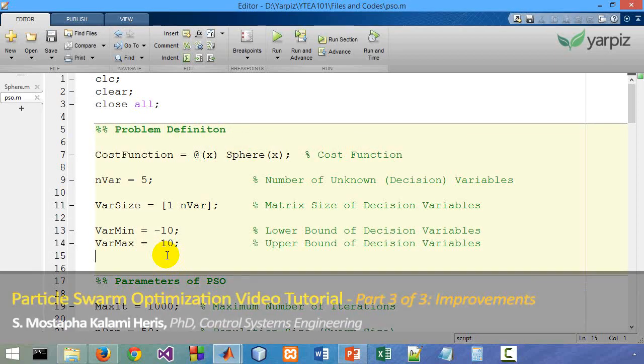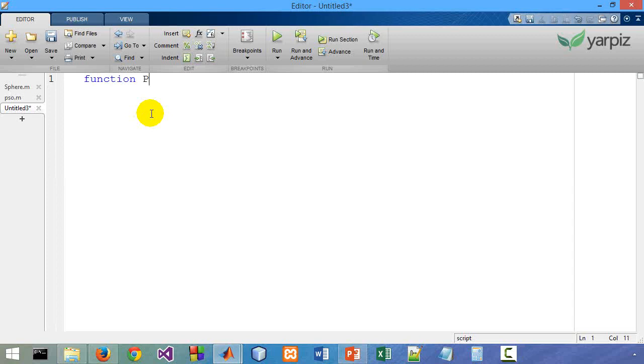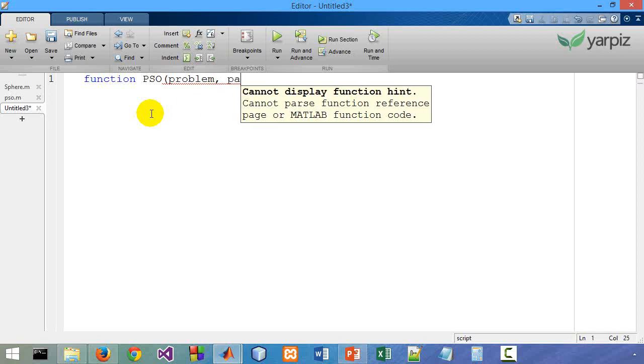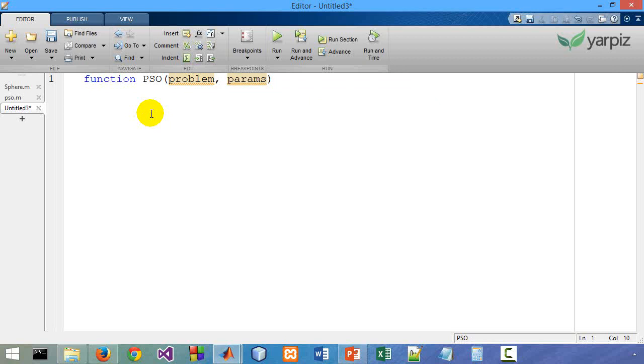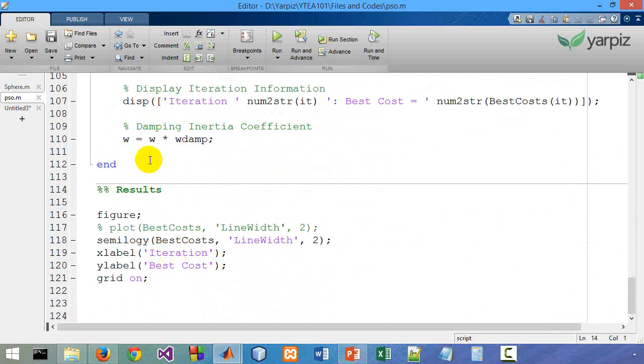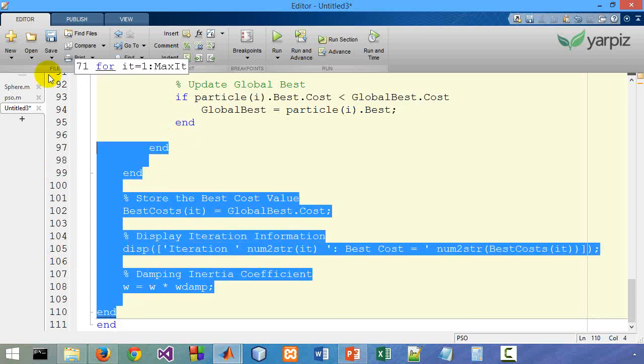To make this program more applicable, we are going to convert it to a function. So we create a new function named capital PSO, which receives two arguments: one, the problem, and the other, the params, and returns some output. Okay, let's copy these codes from the initial implementation to the function PSO.